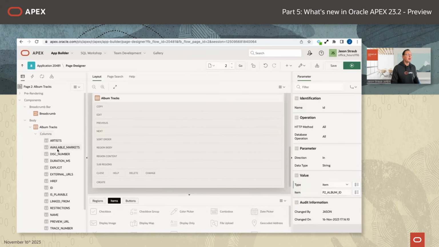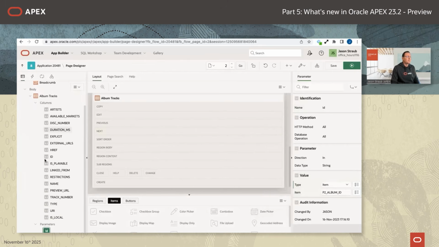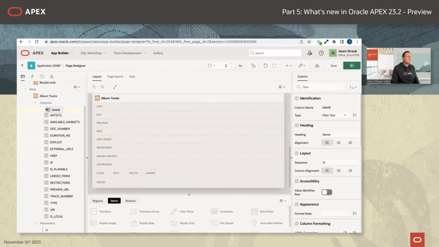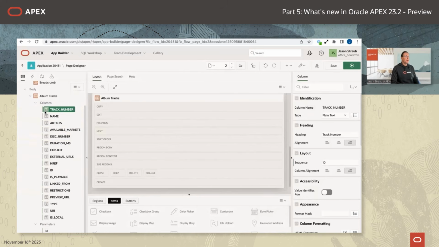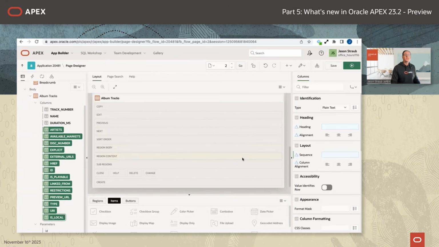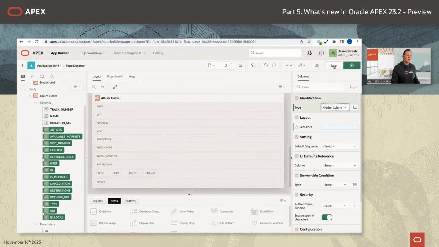Okay, let's clean up some of these columns again. So let's look at the name. We'll set that up there. Actually, track number probably should be the first, I would say. So track number, name, and then let's look at duration. And let's say that for this simple app, that's all we're interested in. So just like the other report, we'll make these all hidden. And I'll save this page.